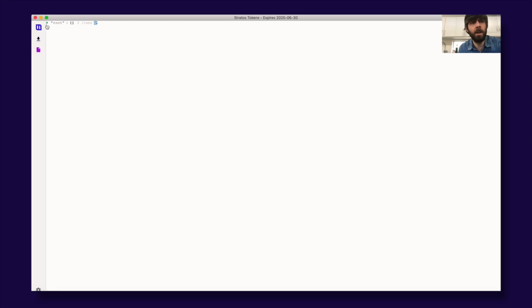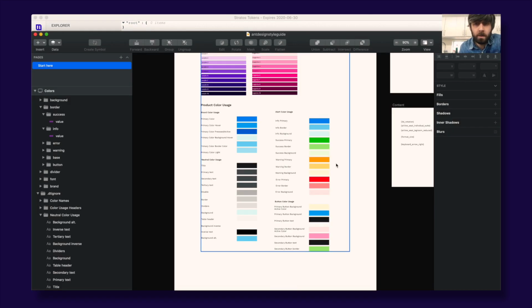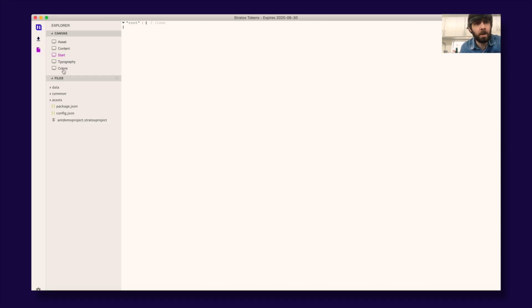As you can see now, we have nothing, and that's because Stratos Tokens always looks for an artboard named Start, so it knows where to start basically. But I did not want to have anything named Start, so this one is blank. I opened the file explorer, and if we go back into our document, we have here content, assets, colors, typography, and start. Start is the one we saw.